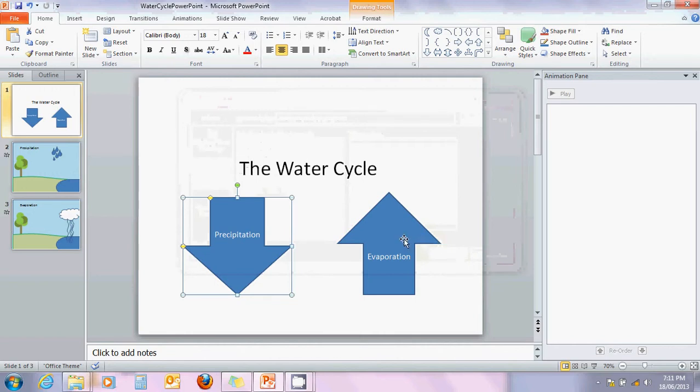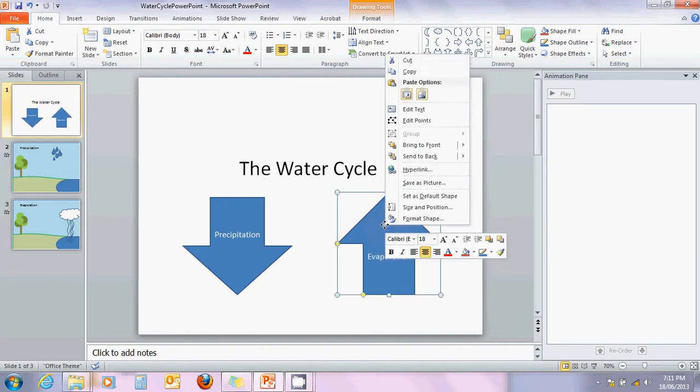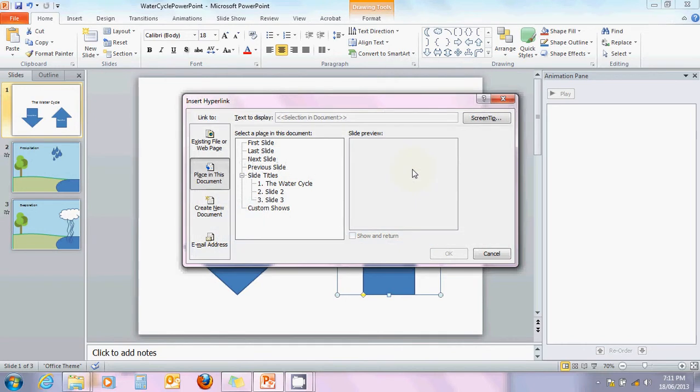And I'm going to go back onto my front page again, and I'm going to create the second hyperlink. I'm going to click on my evaporation button. I'm going to right hand click, whoops, there we go, right hand click, and you get this little menu, hyperlink. There we go. Now what do? Look at that, it's already there, place in this document. Well, we know that slide 3 is the one with evaporation. So we're going to click on slide 3 and hit OK.